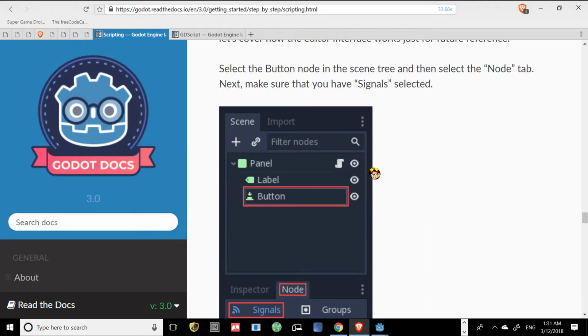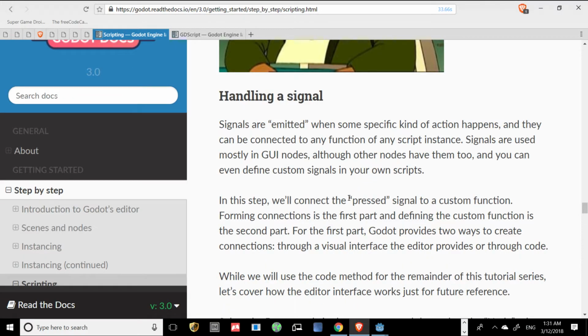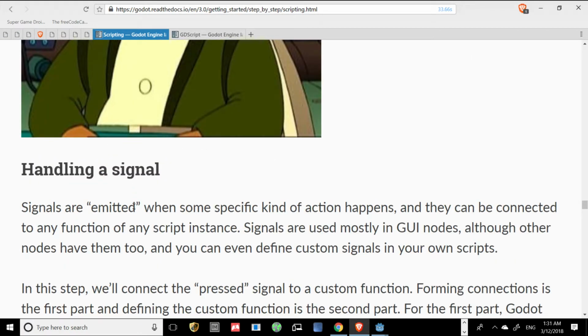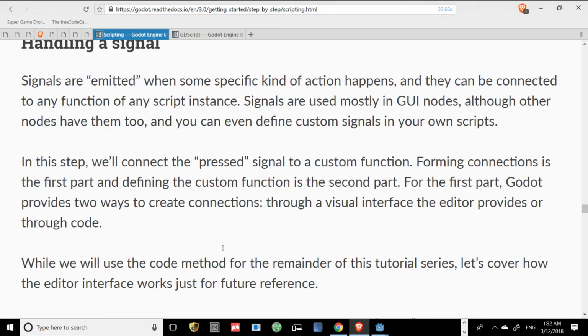Let's read a little bit. Handling a signal. Signals are emitted when some specific kind of action happens, and they can be connected to any function of any script instance. Signals are used mostly in the GUI nodes, although other nodes have them too, and you can even define custom signals in your own scripts. Oh, that's cool. In this step, we'll connect the pressed signal to a custom function. Forming connections is the first part, and defining the custom function is the second part.